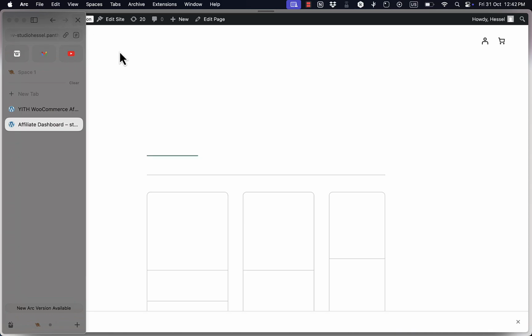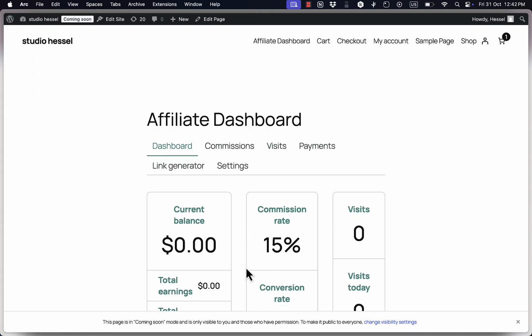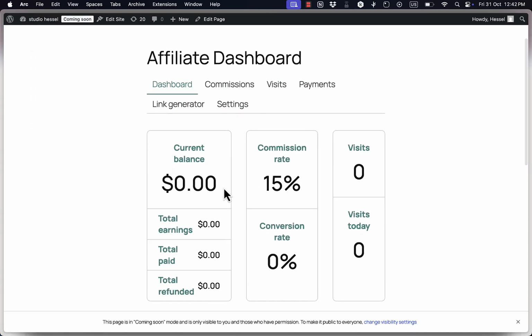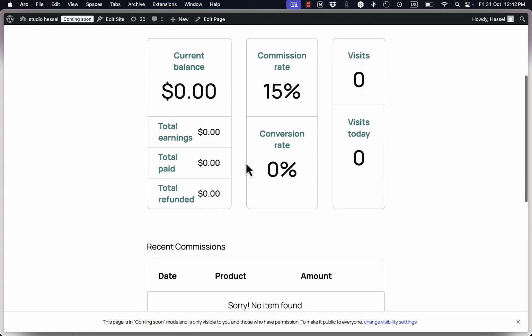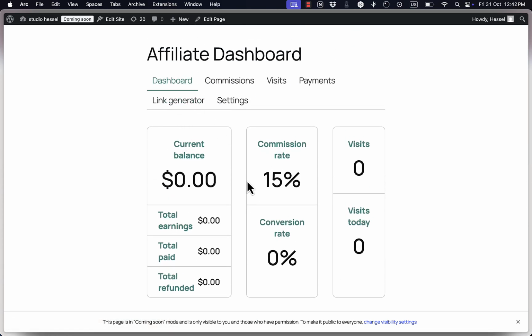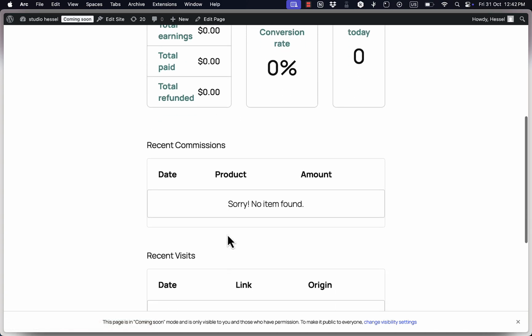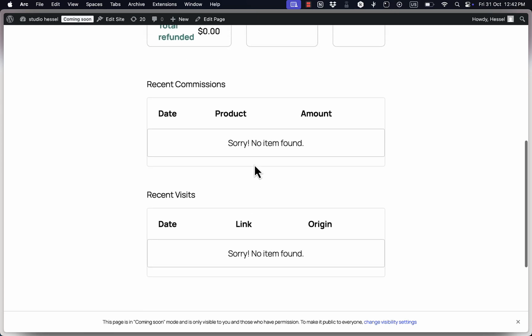Let's go back to the customer side and see what the affiliate dashboard looks like. Refresh the My Account page and click on Affiliate Dashboard again. Now that the account is approved, you'll see the full dashboard. The dashboard shows statistics like commission rate, visits, conversion rate, and total earnings. There are also sections for recent commissions and recent visits, though these will be empty for a new account.